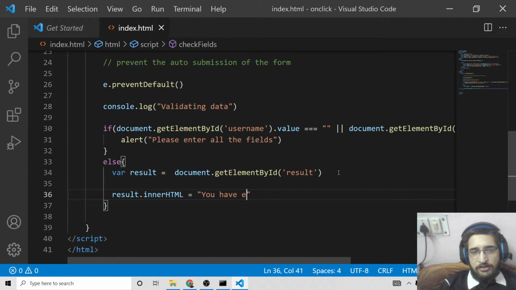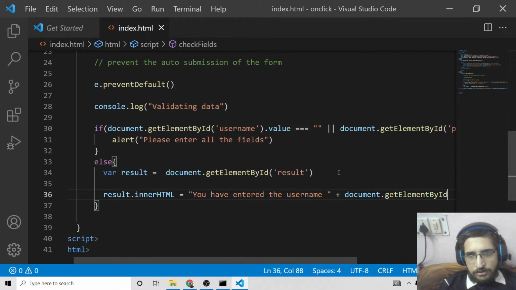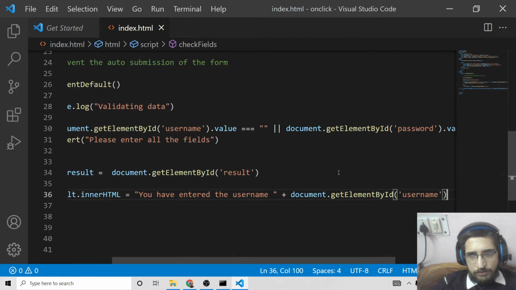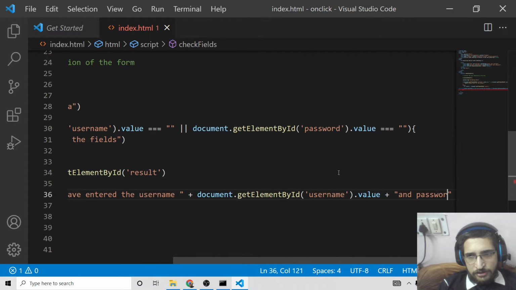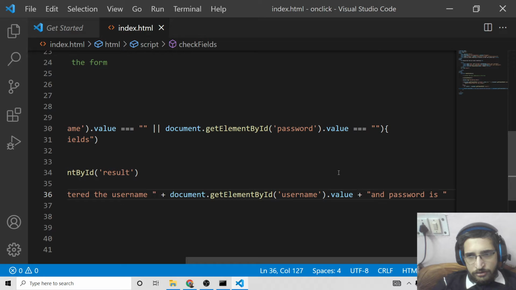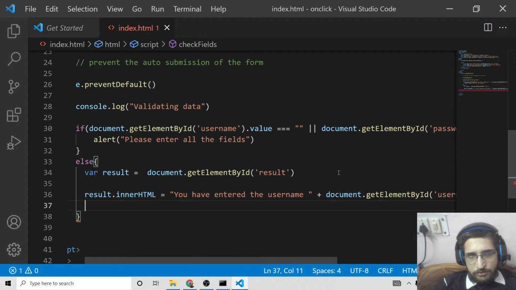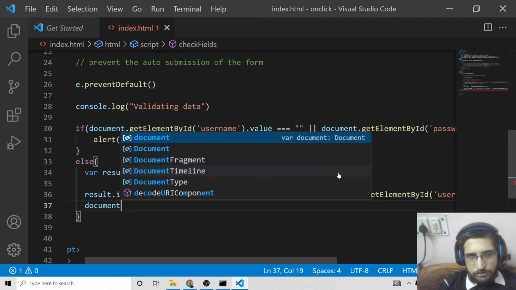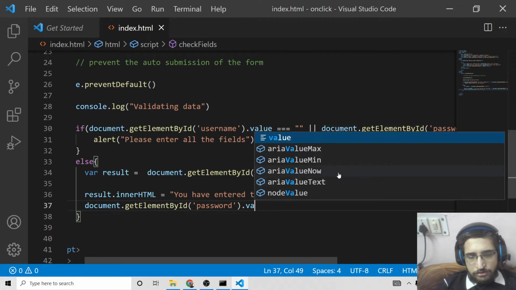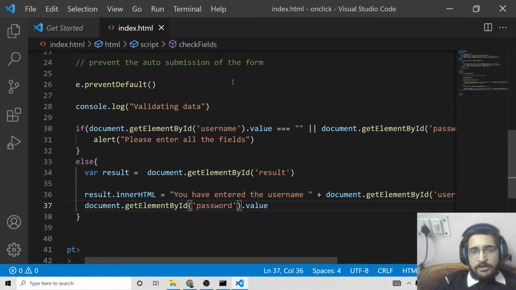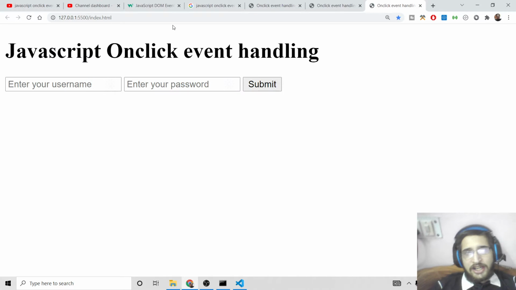You have entered the username. Then we can attach the username, which is document.username.value, and password is, we can go to the next line, document dot. So in this way, you can print out the details which the user has submitted.